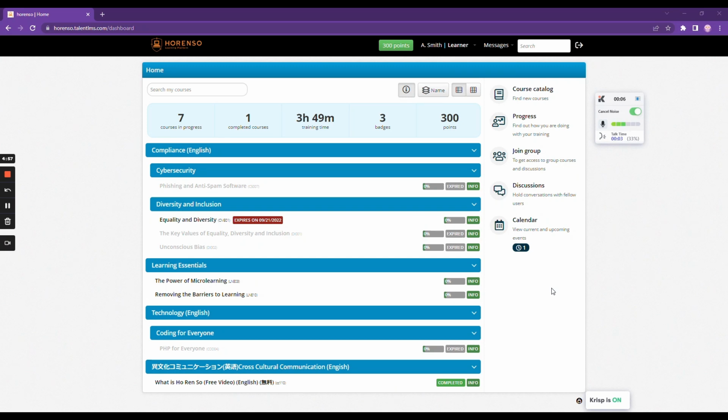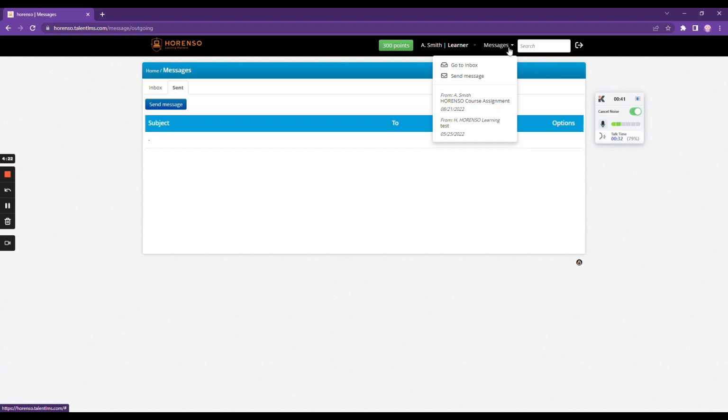Messages and customer support in the HORENSO e-learning platform. Send a message. Point to the messages bar on the top right of the navigation bar. Click Send Message on the drop-down list.